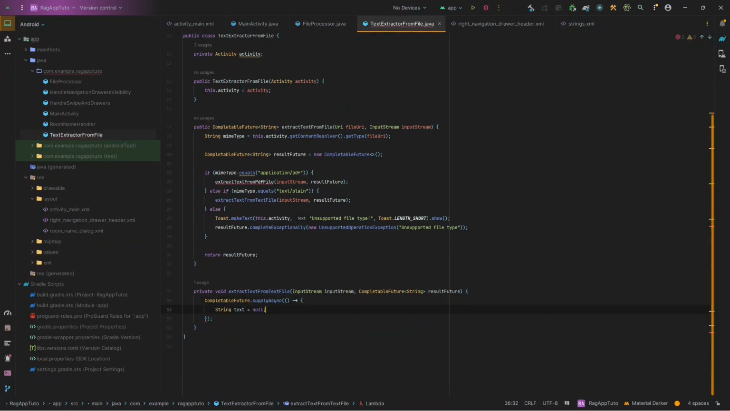Inside, we will create a new variable called text, which will store the extracted text from the file. Initially, it should be set to null because we didn't start extracting the text. And let's use again a try and catch block because we might get some exceptions. Exception e, and let's print the stack trace.